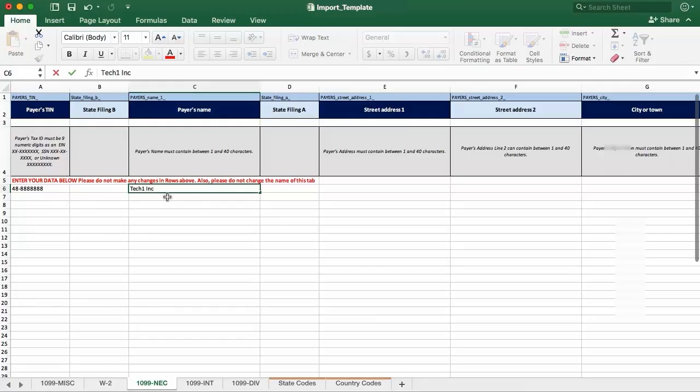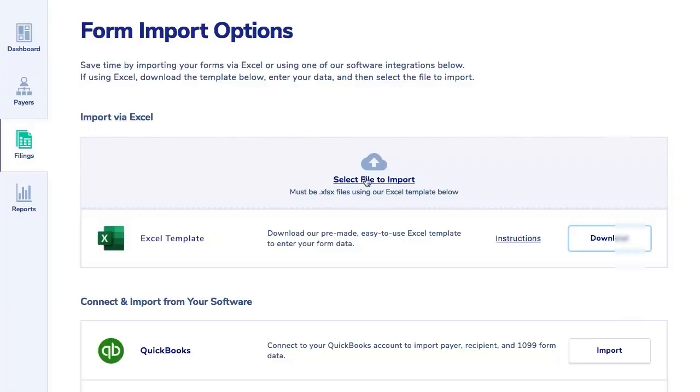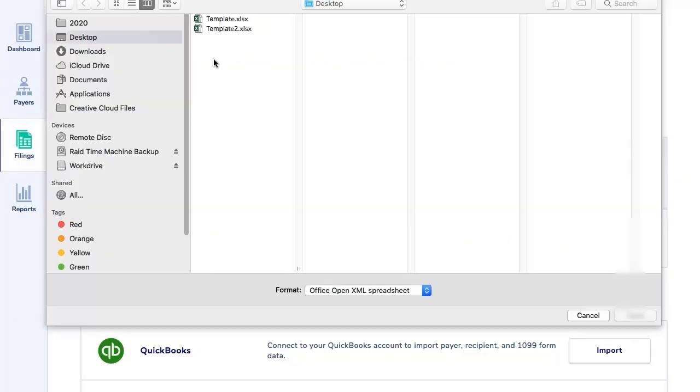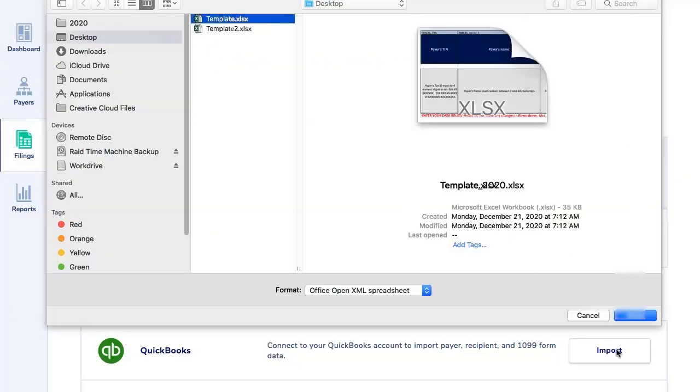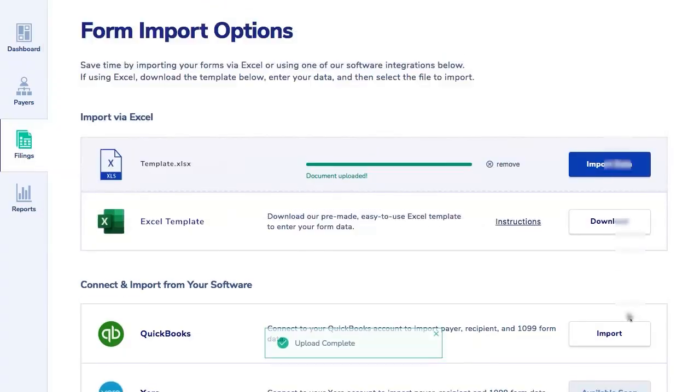Once you've completed populating the spreadsheet, step 2 is to upload the file to the eFile site. On Form Import Options, click Select File to import and locate the file you have created. Step 3, click Import Data.